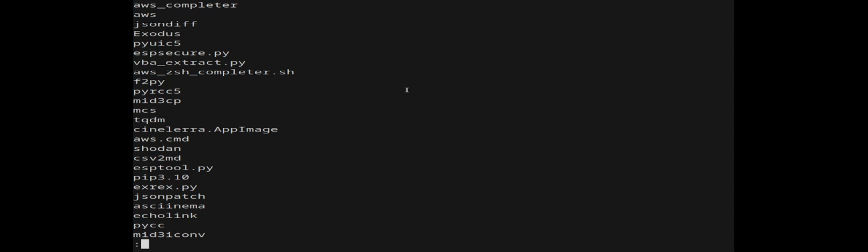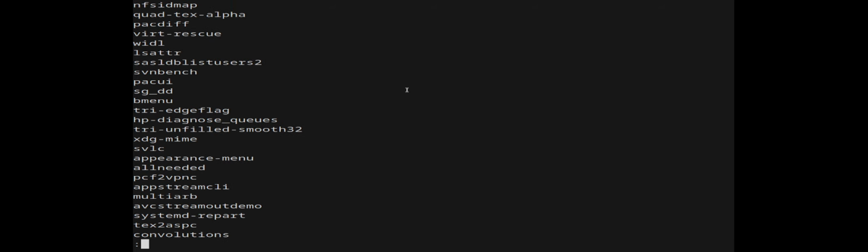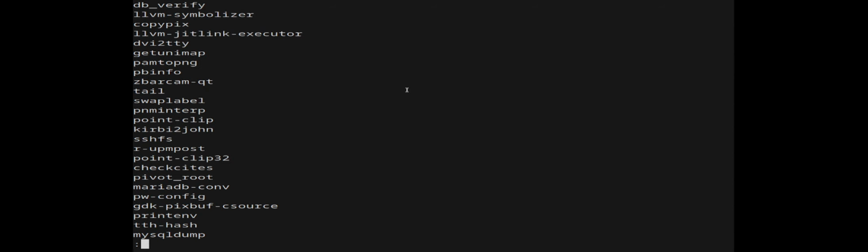This is a great way to be able to look and see if there are odd things installed on the system, right? Because now I'm getting a list of all of the commands that can be run, and I may see something in here that seems strange or different, or anything that brings my attention, and I might need to ask myself, oh, what is that, right? HP diagnose queues. Oh, well, I have a Hewlett Packard printer. Does that have something to do with that?